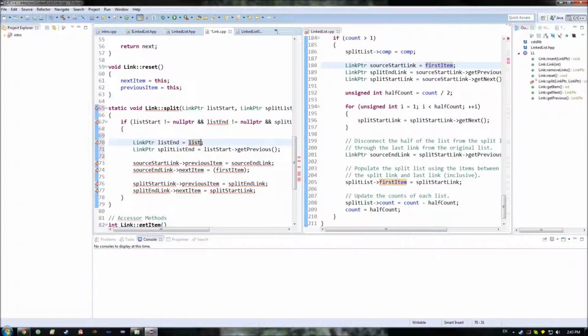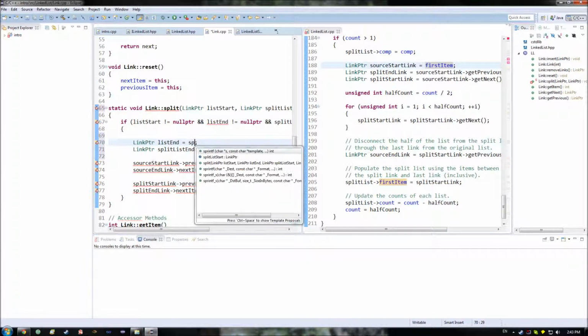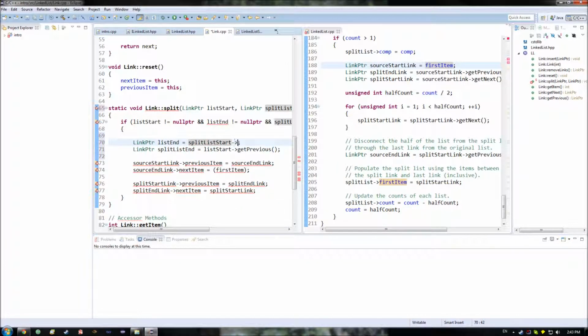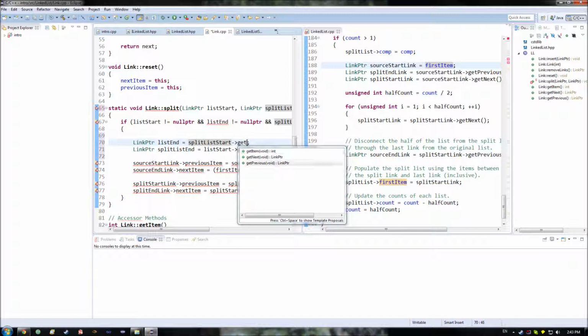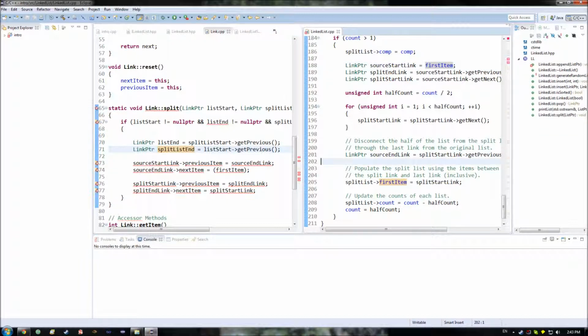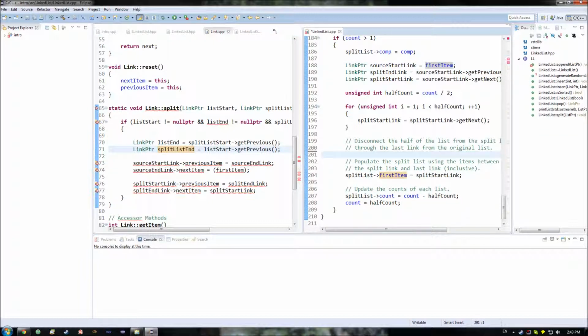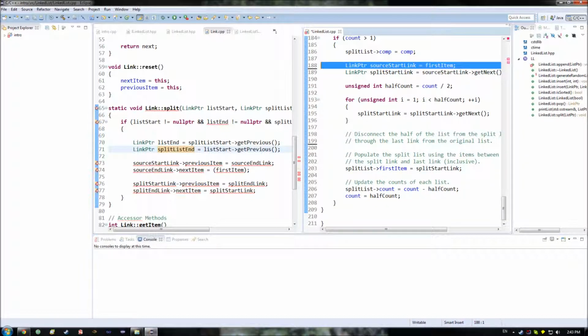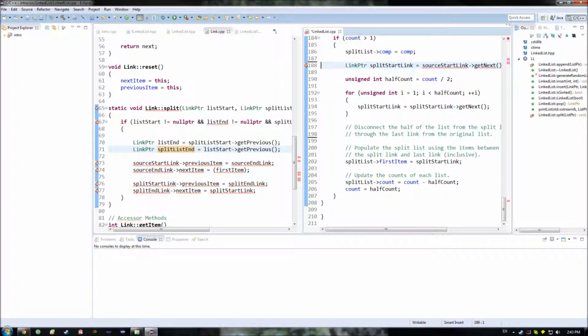Then over here, we want our split list start. So split list start, we want its previous. And then we end up with these two for these here, which allows us to over here get rid of this line, as well as also get rid of this line here. And to be completely fair, we don't even need that one since we'll be using first item for it. So I can just go with, instead of there, first item, get next. And that cleans up this about as well as we're going to do.